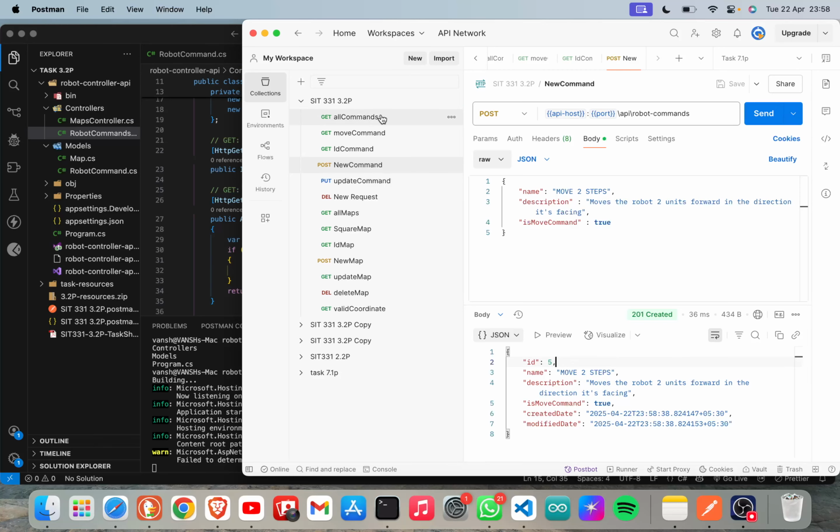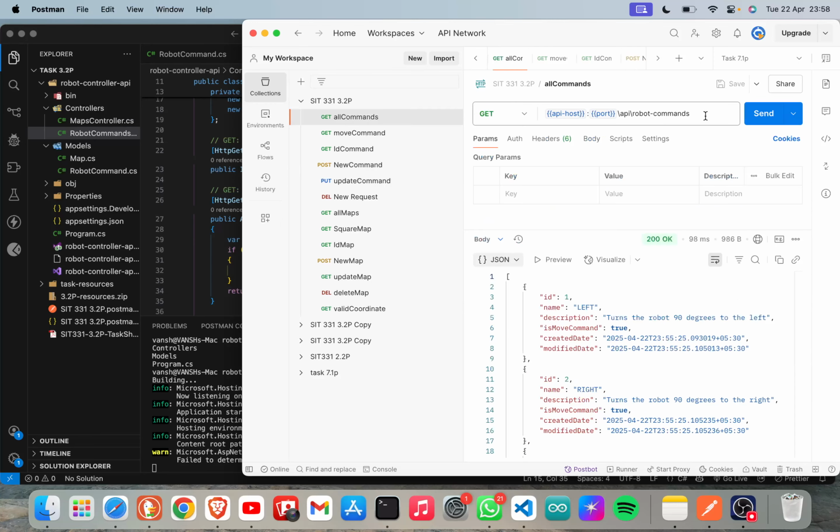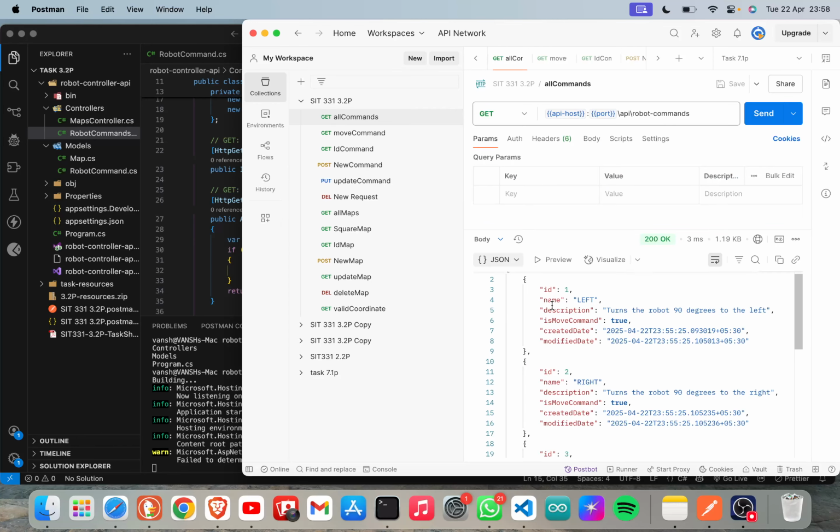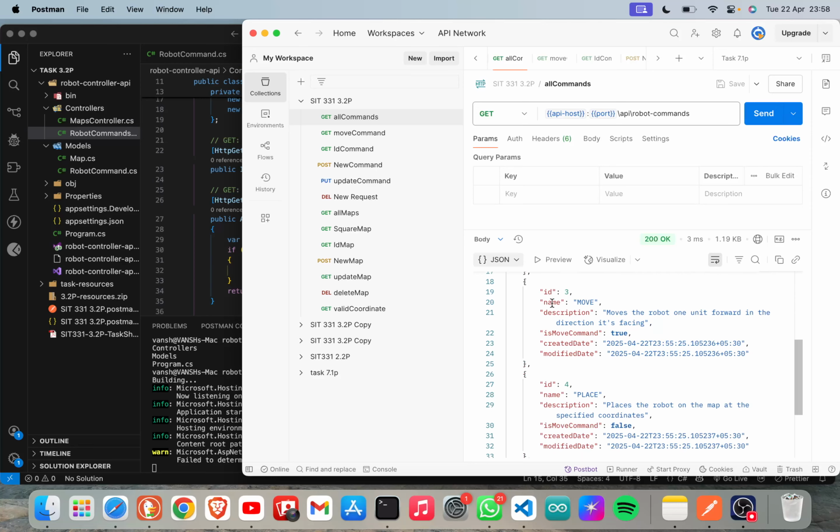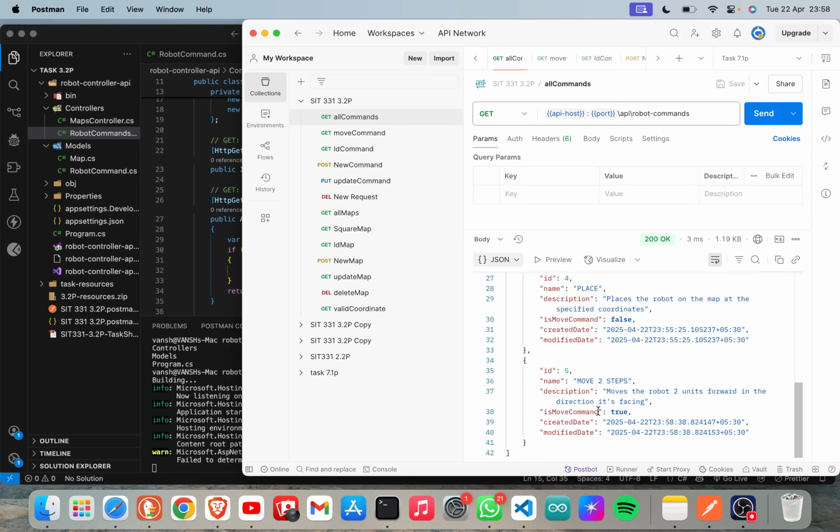Now if I again go to get all commands and click on send, then you can see the new output is 1, 2, 3, 4 and 5. The fifth one is what we just created. Then we have put.